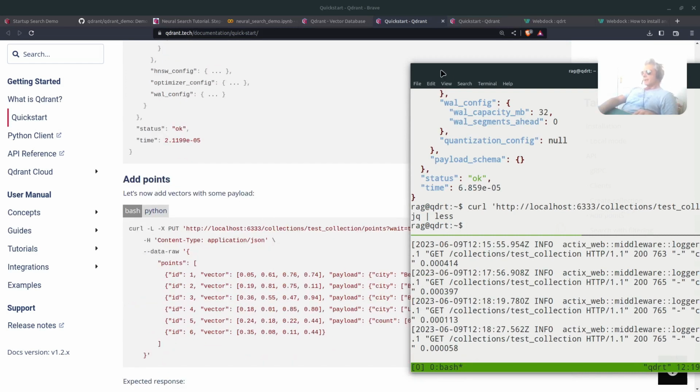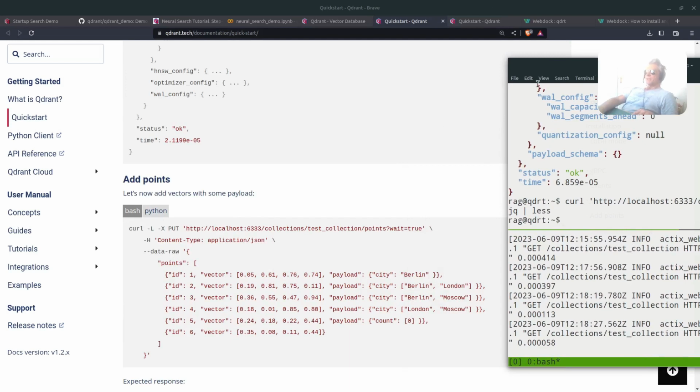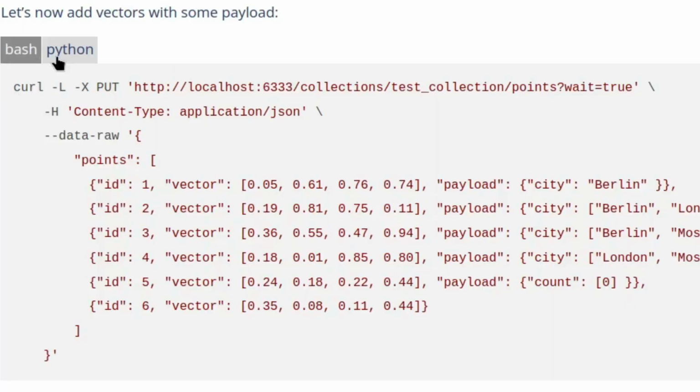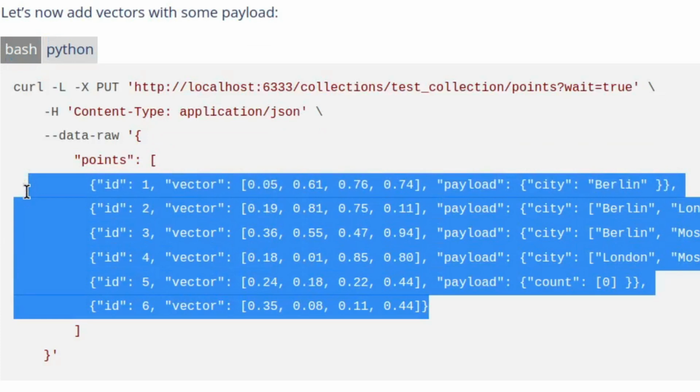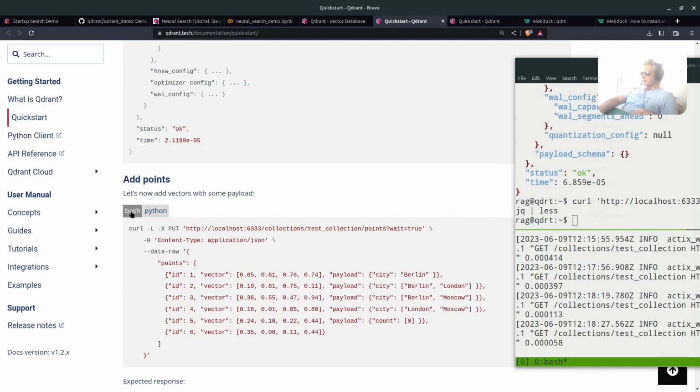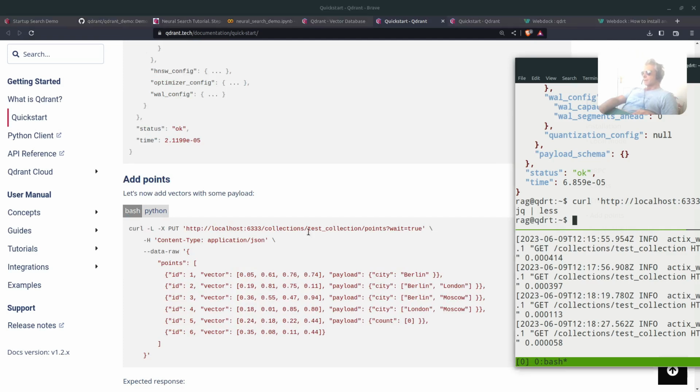So let's actually go for it. I'm just going to run through this in curl, and then maybe we'll go back and look at the Python bits. What you can see here is this is the put into the test collection, points, and points are these. So I'm going to put 6 lines. So I'm thinking we'll have 6. Will it say 6 vectors after we've done this? I think it should.